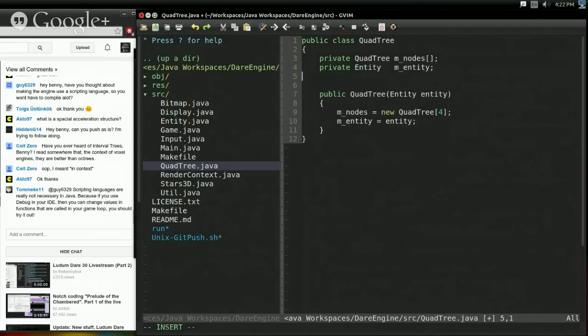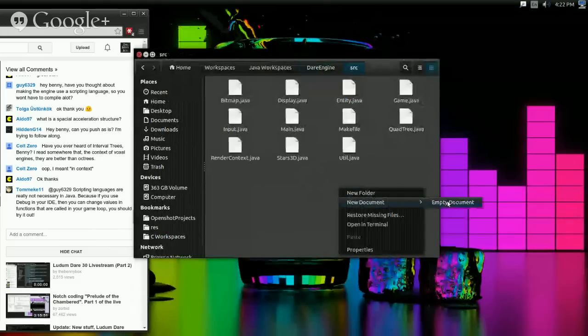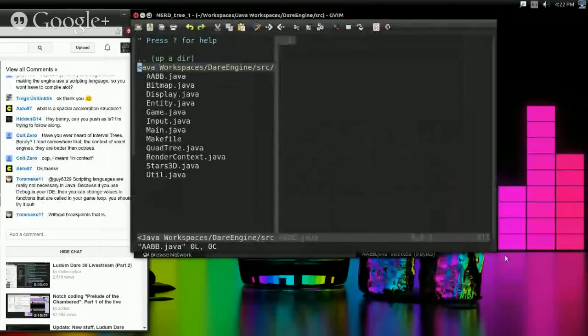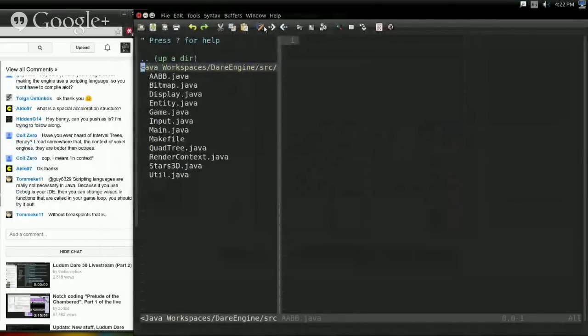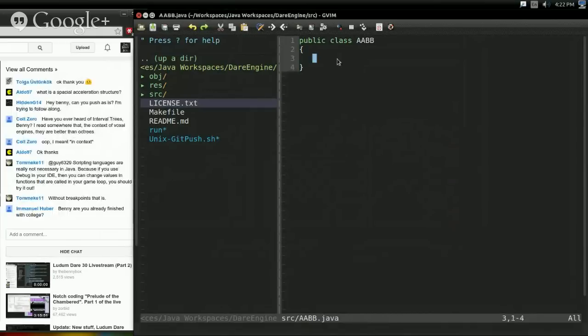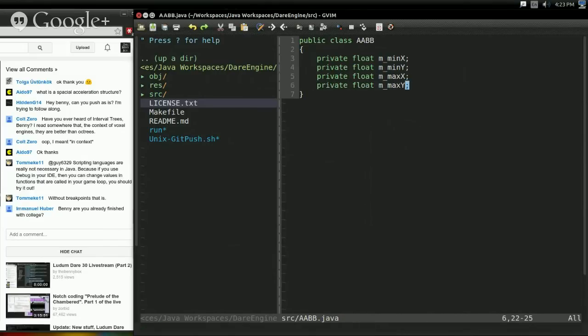I don't actually have an AABB class yet, so let's do that first, because I'm going to be using it for the quad tree. So AABB.java, sure. It's probably going to end up being a blatant ripoff of the AABB class I have in my C++ engine, but oh well. I'm not afraid of code reuse. Only in 2 dimensions right now, though. So private float mMinX, mMinY, private float mMaxX, private float mMaxY. I'm not even going to bother with vectors in this case. There we go.